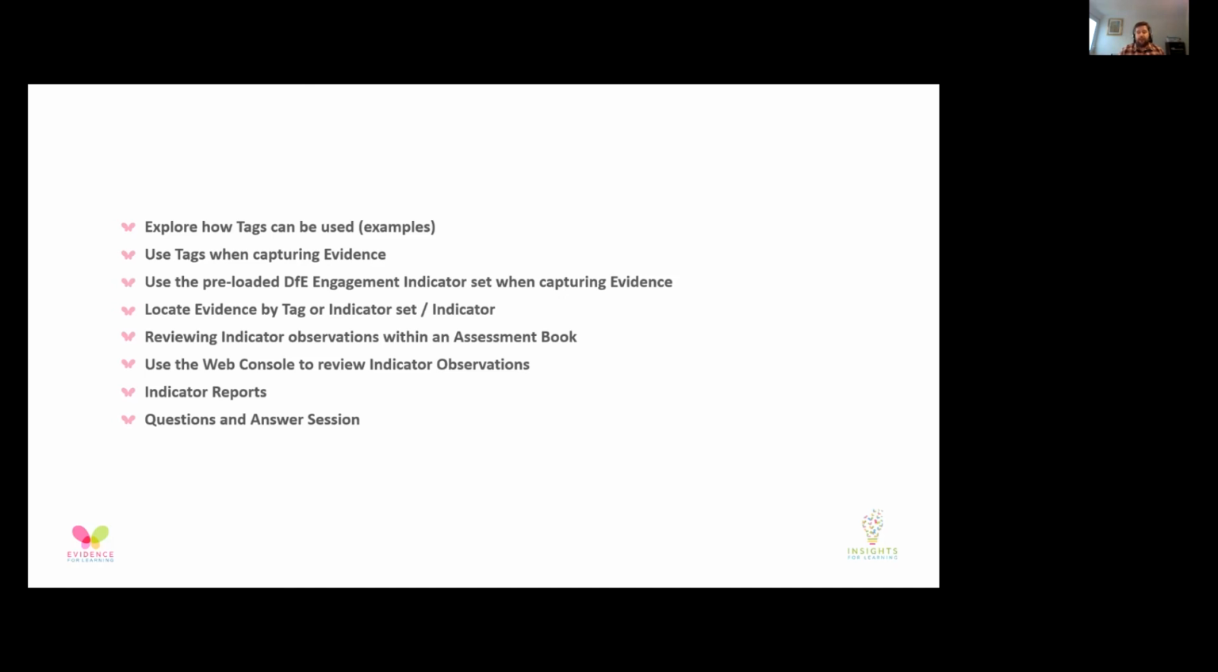Any other questions I can help anyone with? Yes, please, Blake. Sorry, I missed the start of the presentation. Can you just clarify the difference between a framework and an indicator? Because I wasn't quite sure why the engagement model ended up as an indicator and not a framework.